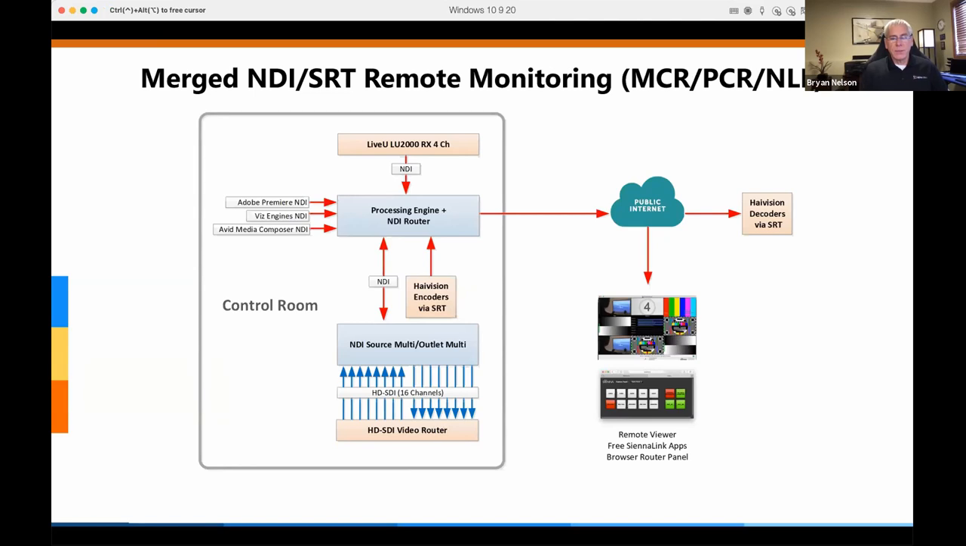So now you say, well, geez, if we can use NDI and SRT for production control, master control, we can use it for edit bays. Some of you say, well, we're doing all of that. Can we use it for all of that? So this is kind of a blended, or I call it the merged remote monitoring application, and we do have some major broadcast networks that are up and running this. In this case, we're taking, as I just recently mentioned, Adobe Premiere from NDI. We're taking some Viz engines. As you guys know, Chyron and Ross Xpression all have NDI output, plus Unreal Engine for virtual sets and things like that support native NDI output.